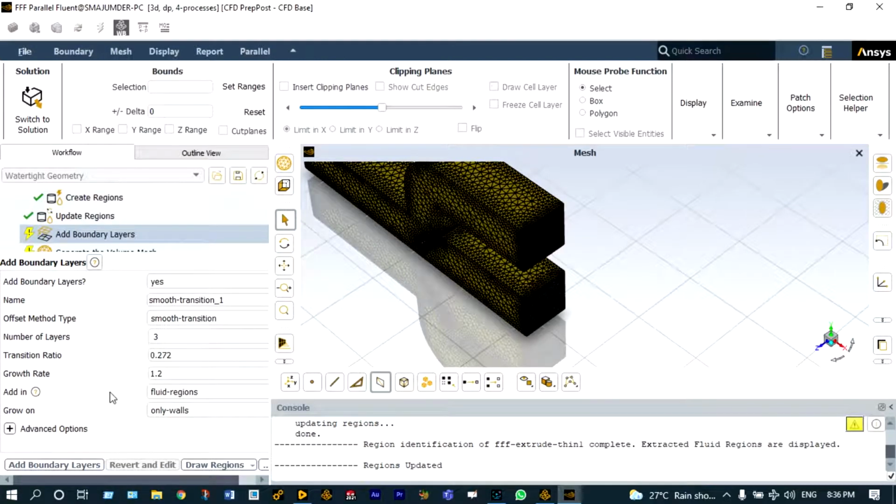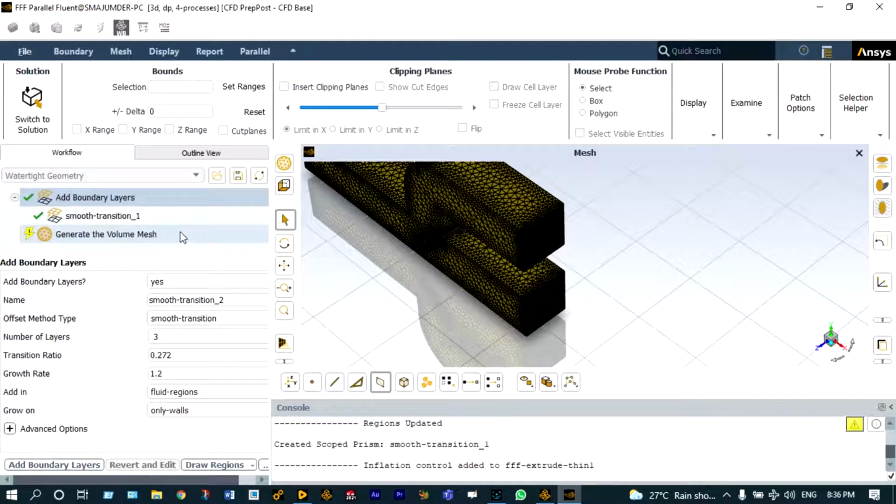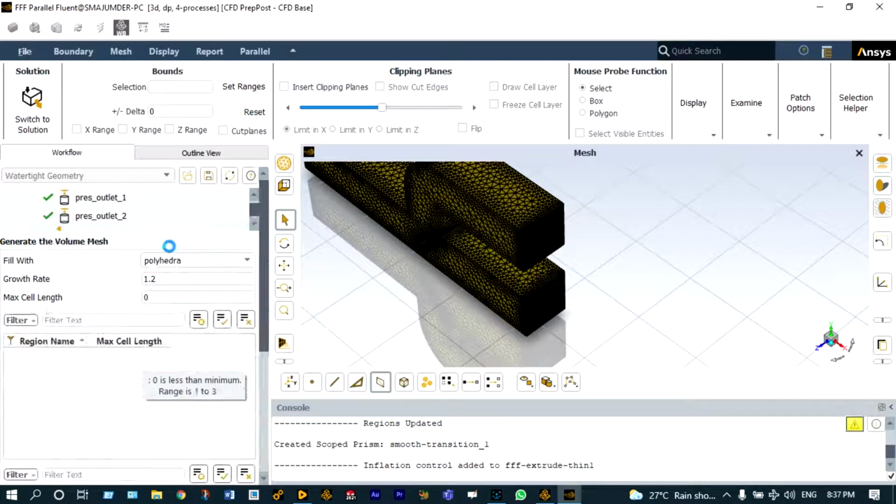and it is asking for adding boundary layers. With the default setting we can go for adding boundary layers. If you like we can change the number of layers, but with this condition we are going for default boundary layers. It is done. The final stage is that we have to generate volume mesh, right? So this is the last step.